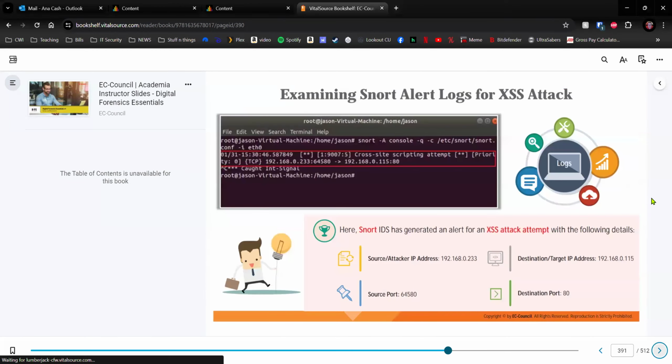So anyway, that is our nice pile of examples for cross-site scripting with Apache logs. Next, we're going to talk about Snort alert logs. I always thought that name was hilarious, but you know how we talk about sniffing? Snort is what you use for that. So a Snort alert log for cross-site scripting is what we're doing here. This Snort IDS has generated an alert for a cross-site scripting attack attempt with the following details. And you can see we have a nice little red box around there.